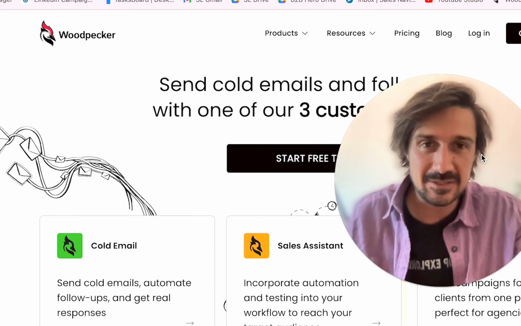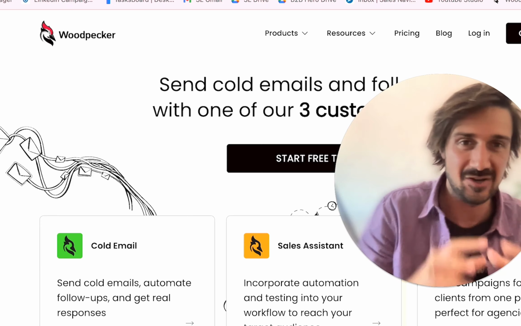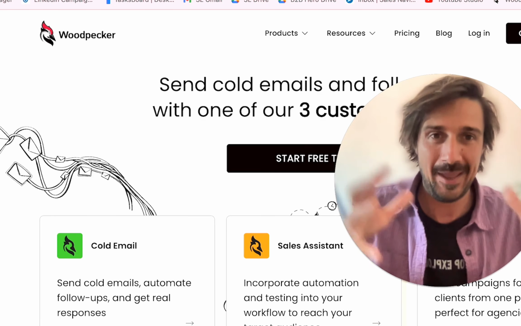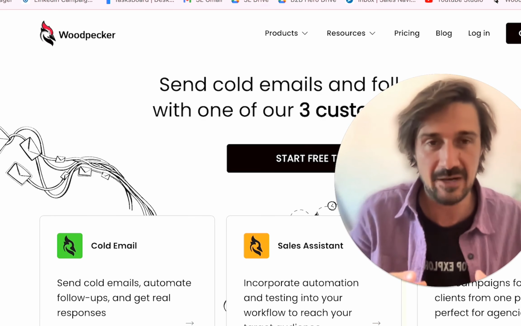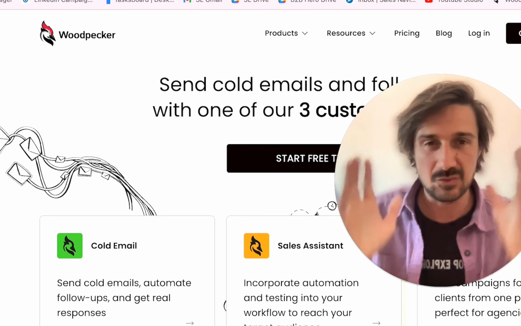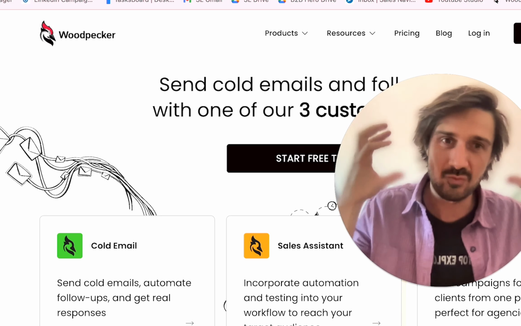Once you have all this admin stuff out of the way, you've got your domain, your emails, and your leads, you're ready to start sending automated emails. I would use Woodpecker.co, which is my favorite email automation tool. I really like it, mainly because it's really simple to use.